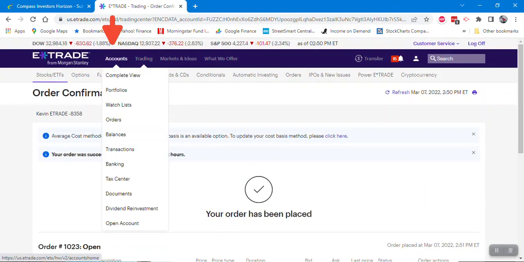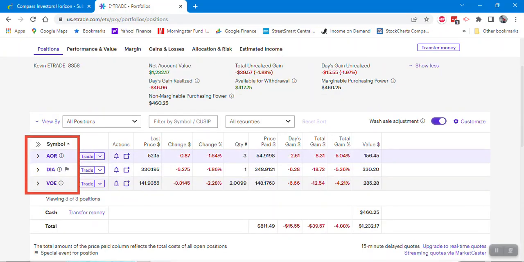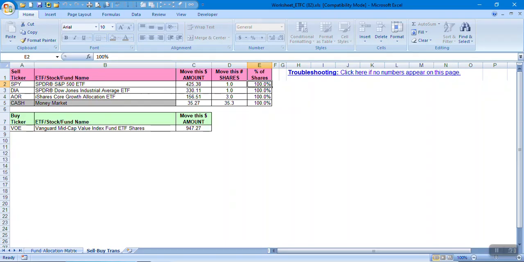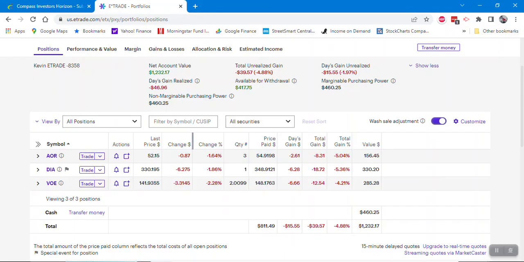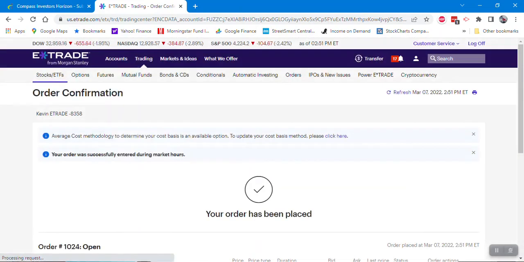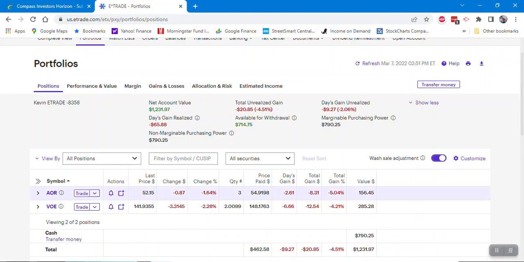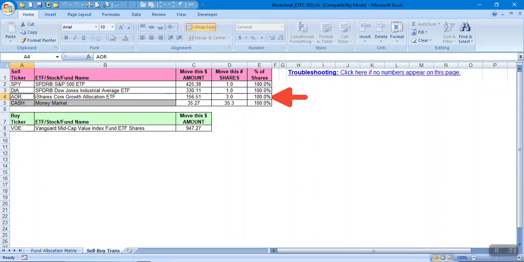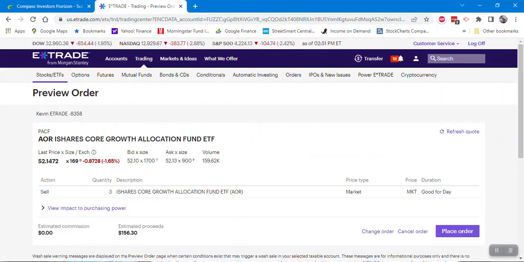We then return to our portfolio. We'll see that the Spider is no longer a part of our holdings. We return, and now we're going to be selling the diamonds. Again, 100% of our current position. To sell, market, preview the order, place the order. Return to our portfolio. Diamonds is now gone. Our last position we're going to sell is AOR. Again, we're selling all of it. Market order, preview, and place the order.